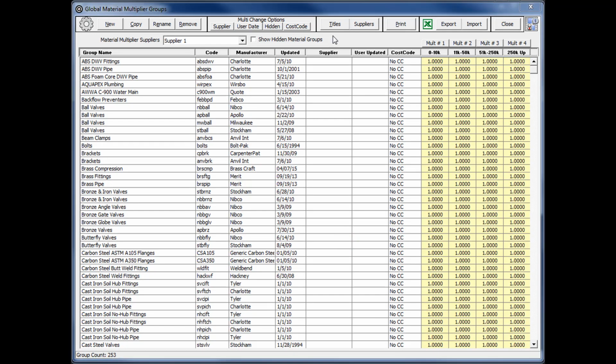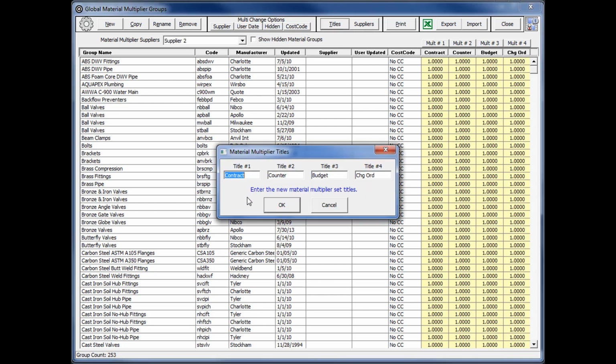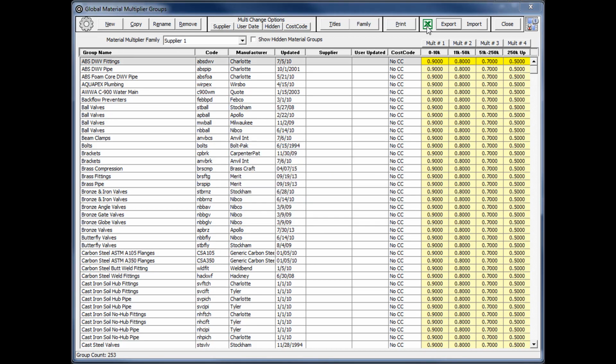Titles will then need to be set uniquely between the suppliers. To do so, please select the second supplier from the list, select the Titles button, and set a unique scenario for that supplier. The best way to set up and manage material multipliers is via Excel. In this next exercise, you will be shown how to export to a spreadsheet and import values from a spreadsheet.